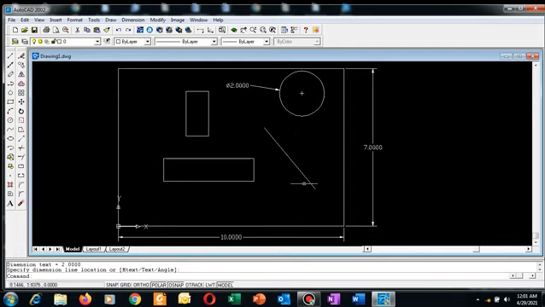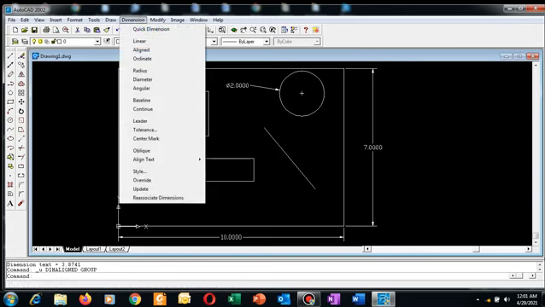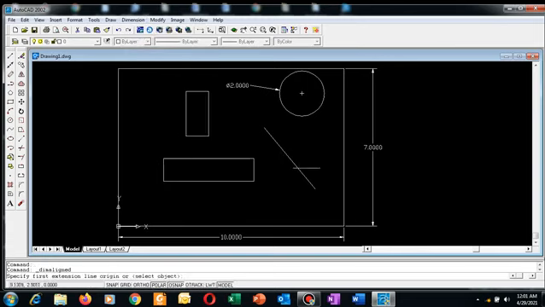If I want to know the length of this line here, I'll go to Dimension. Let me use Aligned. Let me pick the exact point. Okay, so that is how you can dimension your drawing.